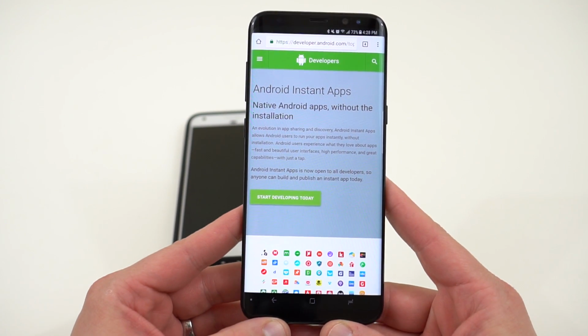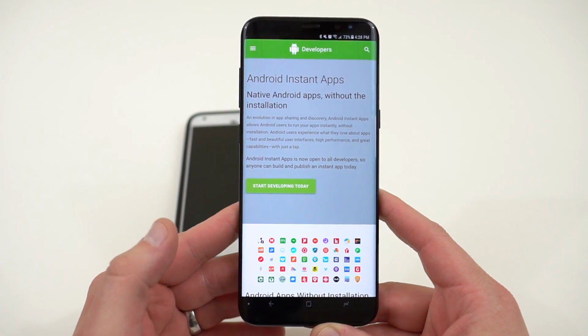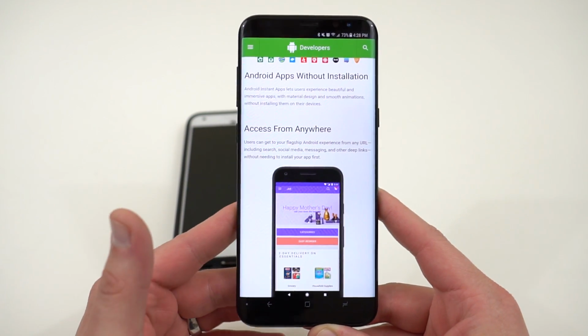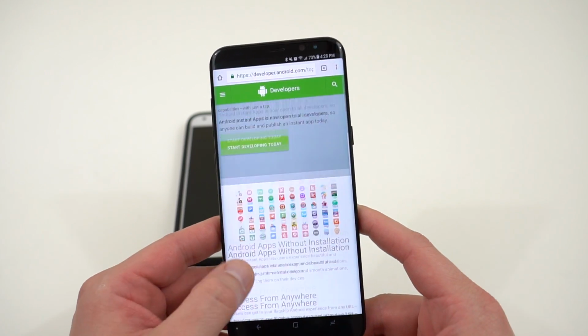Now, there's actually quite a bit of confusion about this. In my Android O Developer Preview 4 overview that I did a few weeks ago that was popular, a lot of people thought that Android Instant Apps is a feature built into Android O and thus not available to very many people, but that's actually not true.